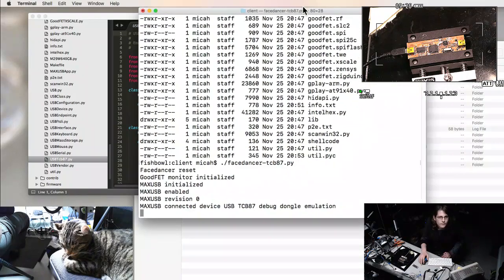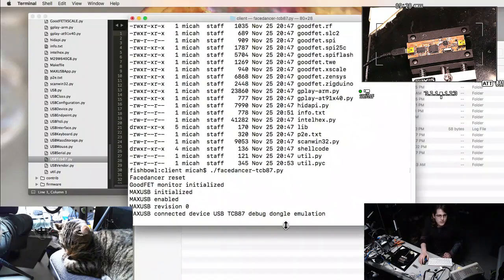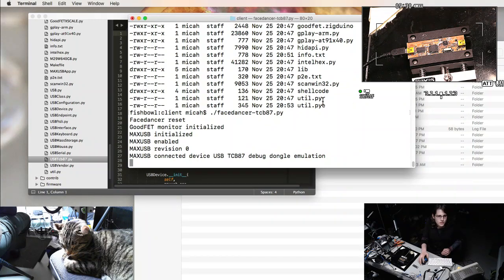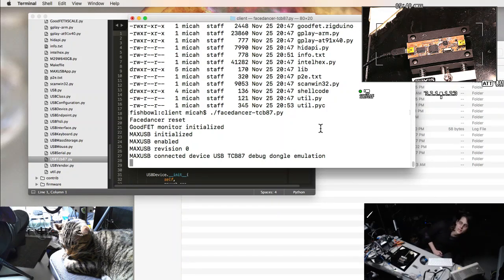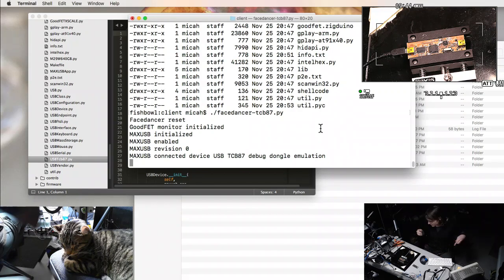Cool. So the Mac's USB is connected. So I think if we plug this in right now to this same Mac, we'll start to see it continuously reset. And I'll do that just to verify that we're getting the same bug. Then I'll plug it into this Windows computer.